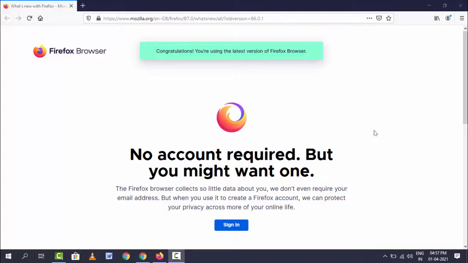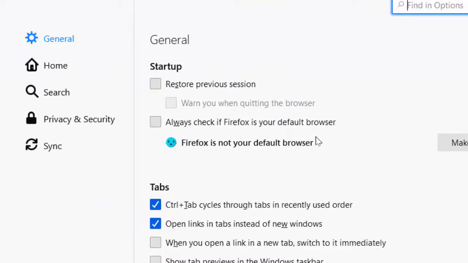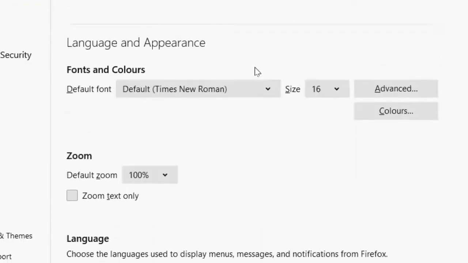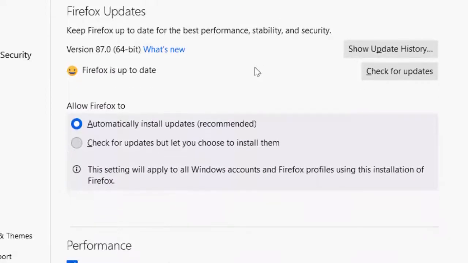So first of all, open your Firefox browser. After opening, on the top right side you can see three lines, just click on it. From here you want to open the options, and in the options from the left panel you want to select the General option and scroll down. You can get one option, and here "Allow Firefox to".